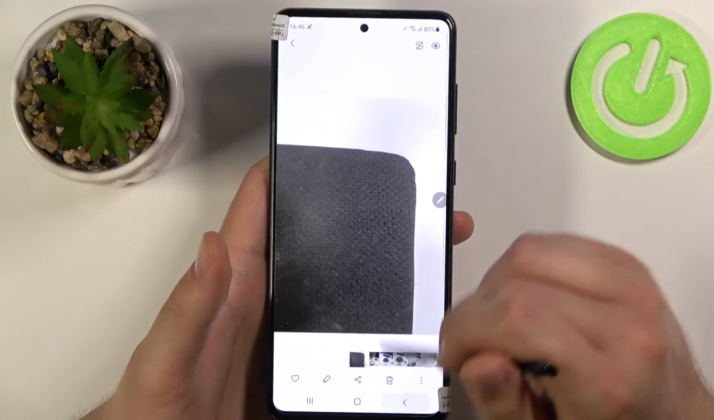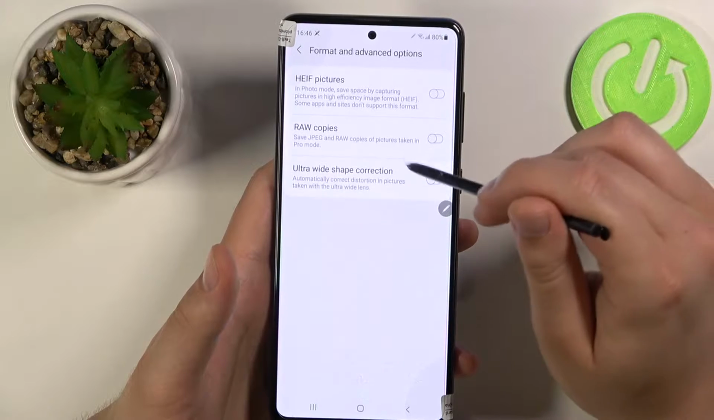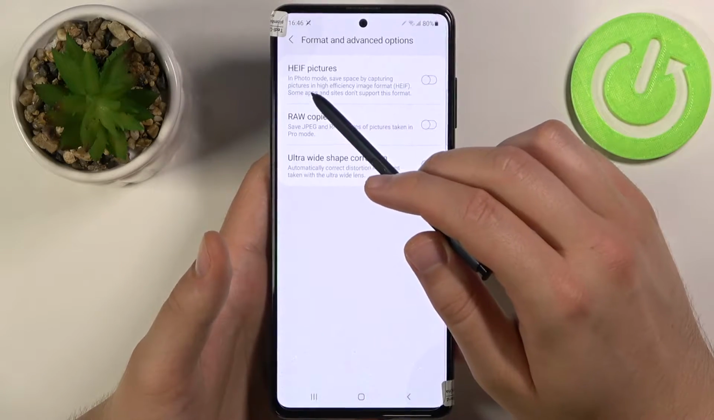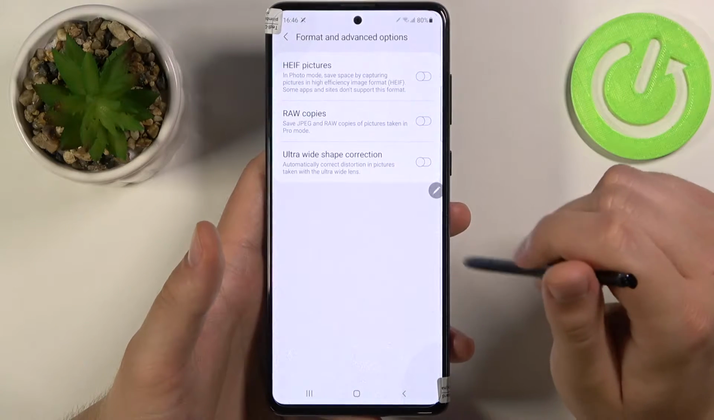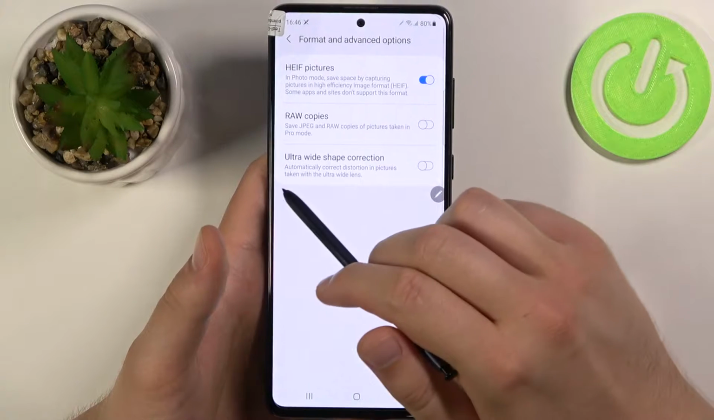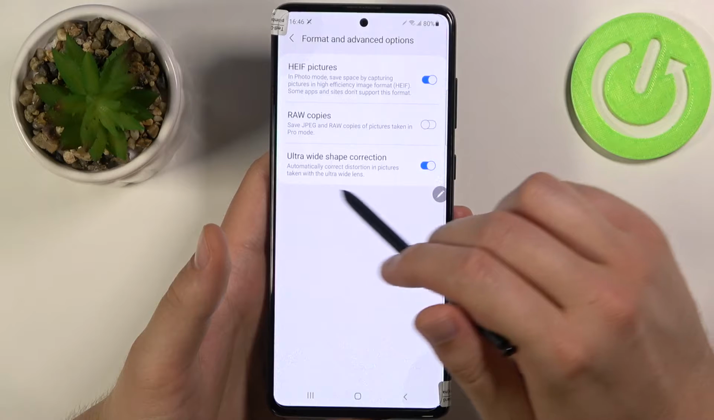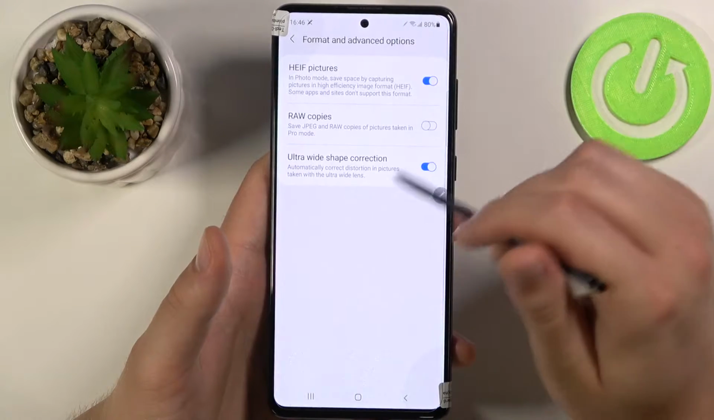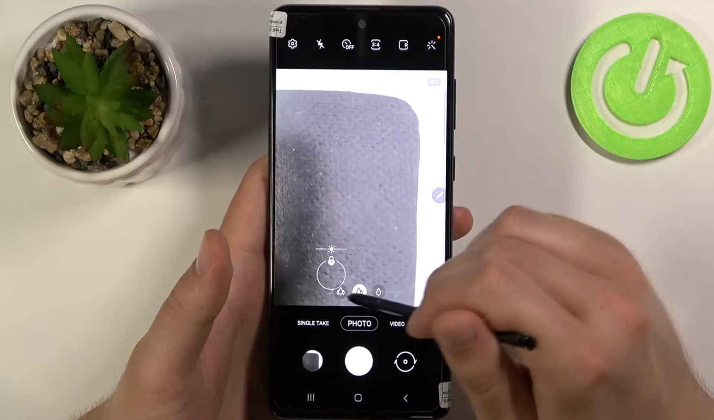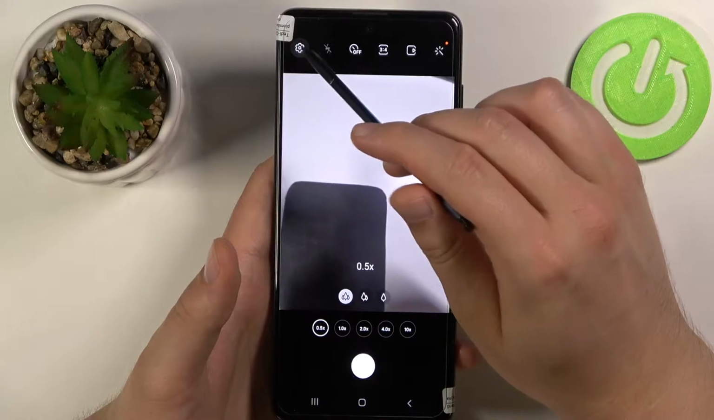Let's go back to the settings, tap on the left upper corner, and when we go to the format and advanced options, we get here the HEIF pictures mode. So if you want to save storage in your smartphone, definitely activate this option, and it's also useful to activate the ultra wide shape correction. It will automatically correct distortion in pictures taken with the ultra wide lens. When you're in the photo mode, this option is activated when you use the ultra wide lens.